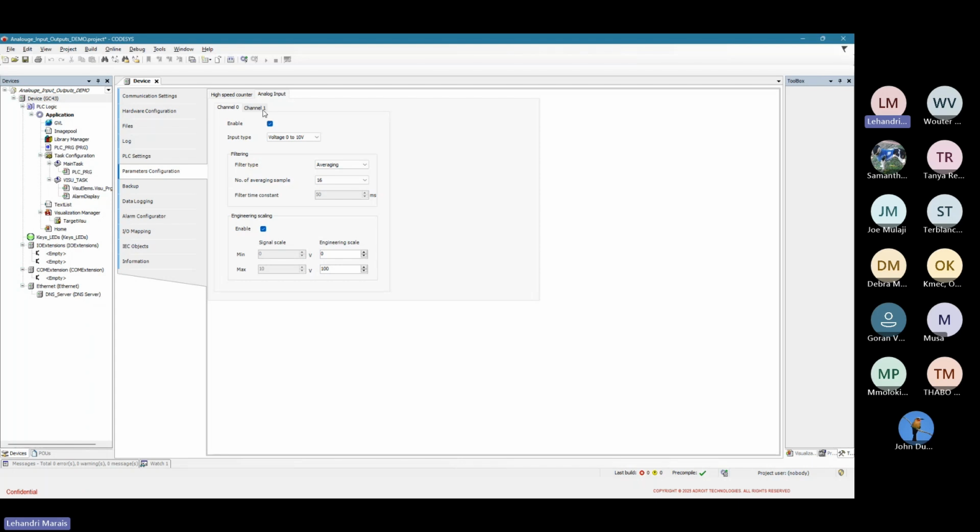And for every channel you want to configure, it has its own tab, so you need to configure this as well if you want to use both channels.